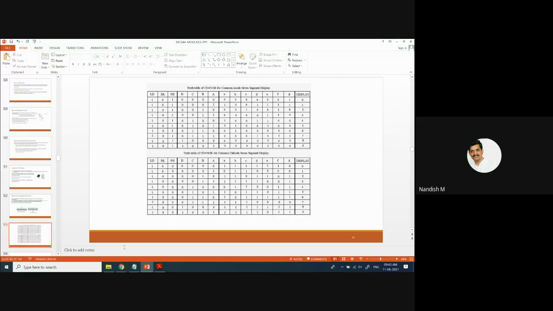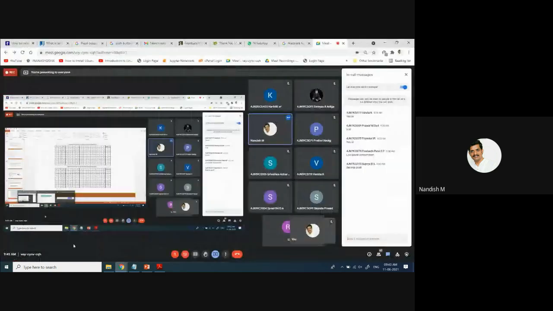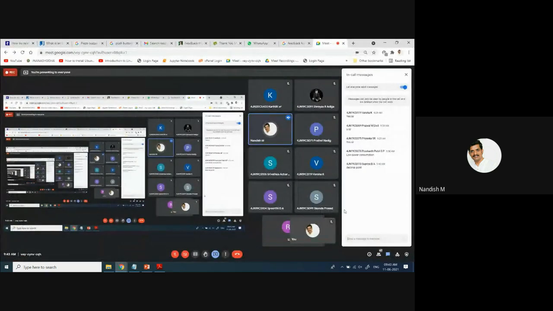Now you should say what type of connection it is there in the lab. In the trainer kit in our lab, is it common anode or common cathode?